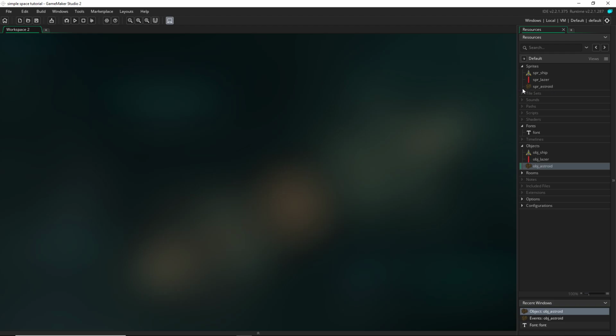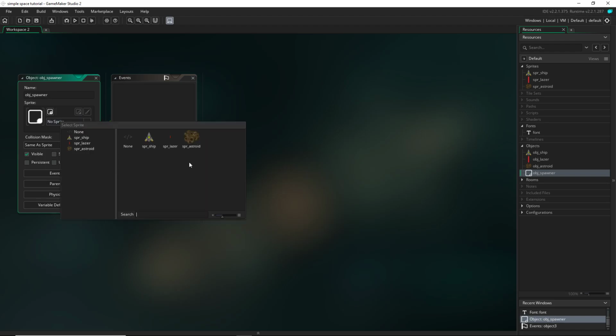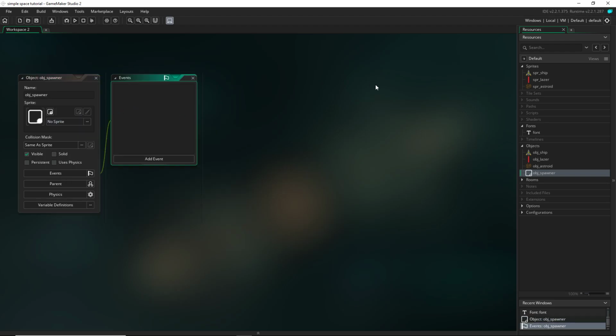The first thing you want to do is draw your asteroid, or just import it from the resource pack I have available on the Game Maker resource page. There will be a link in the description. And then you want to set that up as an object as well. And then we also need one more object. We need a spawner that'll spawn the asteroids into the game. So spawner. And we're not going to assign that any sprites because it does not need any.